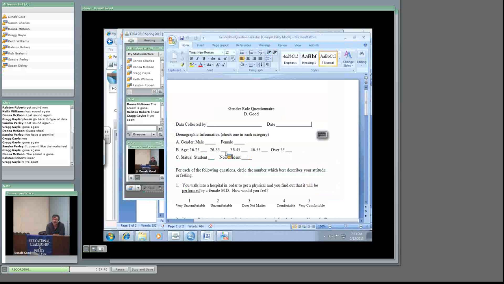Now, if I ask you what your age is, and you write down a number, that's ratio data. Because I know I can compare ages, I know how much, I know 30 years is twice as old as 15, and so on. But the way I ask it is ordinal.